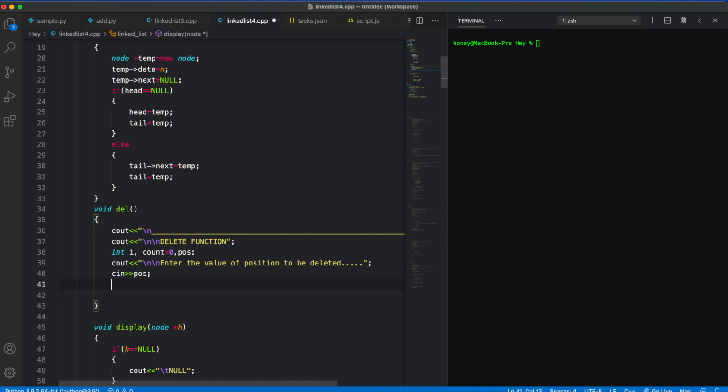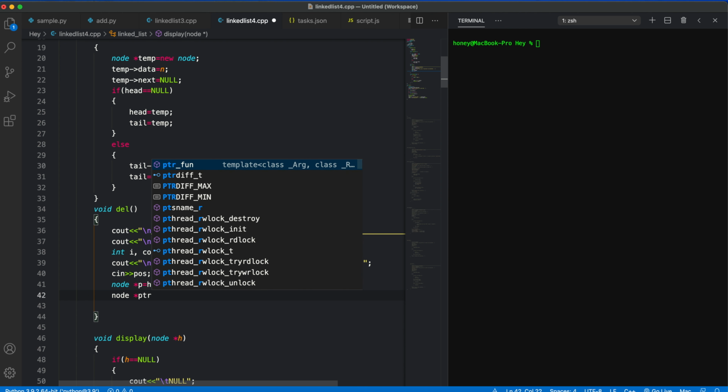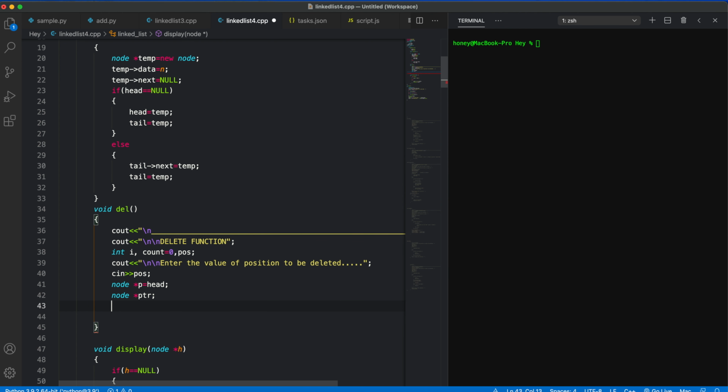Now we have the structure node here. We'll create a pointer p and we'll make it point to head. And we'll take another pointer which will be node star ptr. Now let's say if the user wants to delete something at position 1, if we have 1, 2, 3, 4, 5 in a linked list and we want to delete 1, it means that we'll have to just change the head of the linked list and we'll have to free the previous head here.